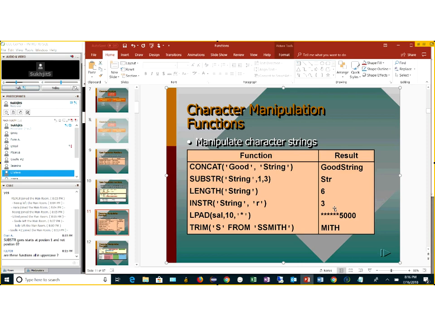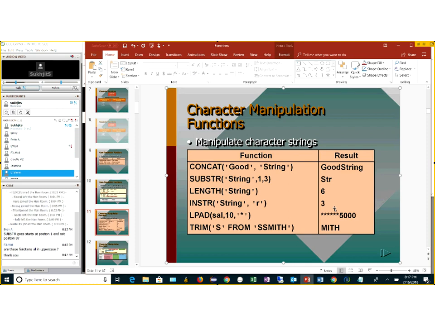Usually, to answer the question about whether the functions are all in uppercase, the answer is yes. When we write the syntax, generally all the keywords go in uppercase, and the function names will also be written in uppercase. If that answers both of your questions, yeah? If not, please let me know and I'll be happy to address.